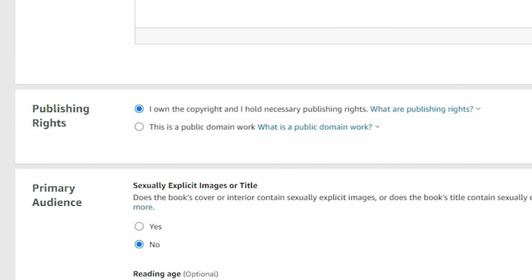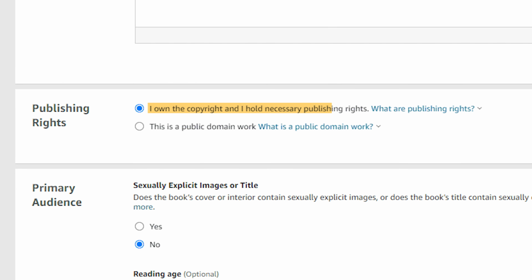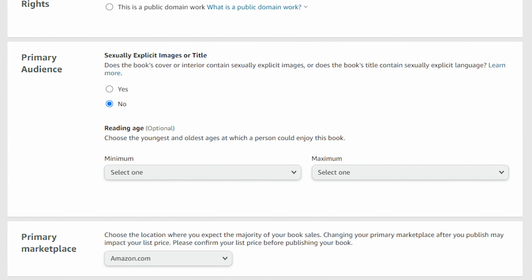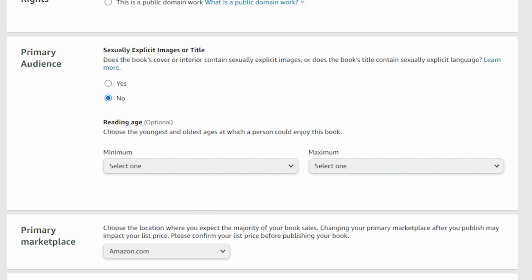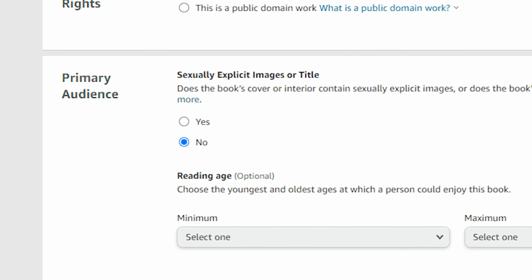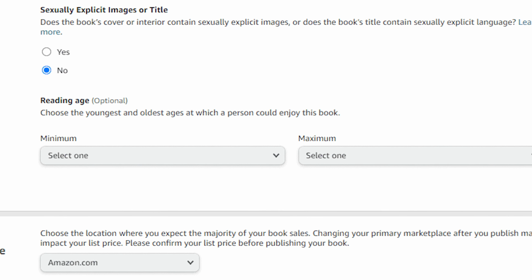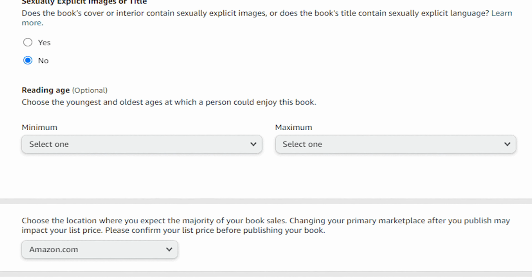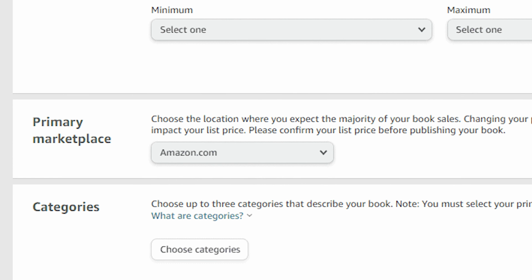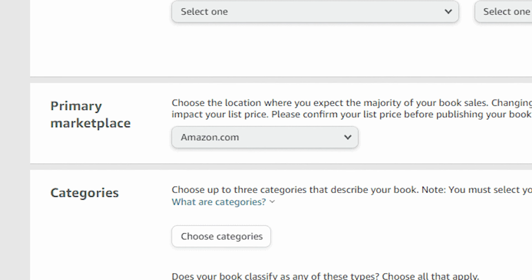Next, publishing rights. Make sure the top is selected: I own the copyright and hold the necessary publishing rights. For primary audience, read the question here carefully and select the appropriate answer. In our case, our answer to this is no. And for the reading age, minimum and maximum, these are optional, so just leave them at select. Primary marketplace, make sure that this is set to Amazon.com.